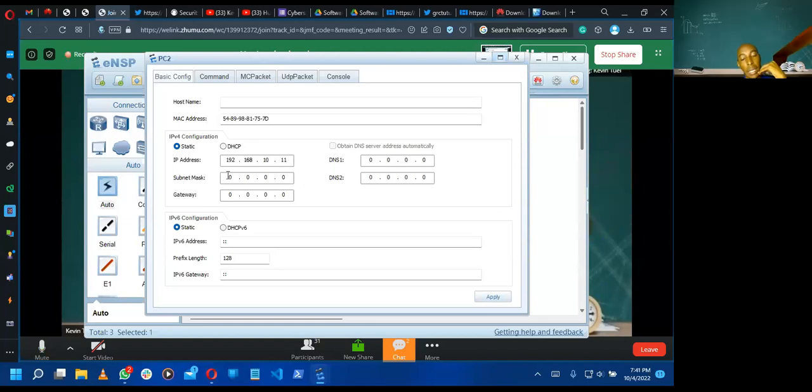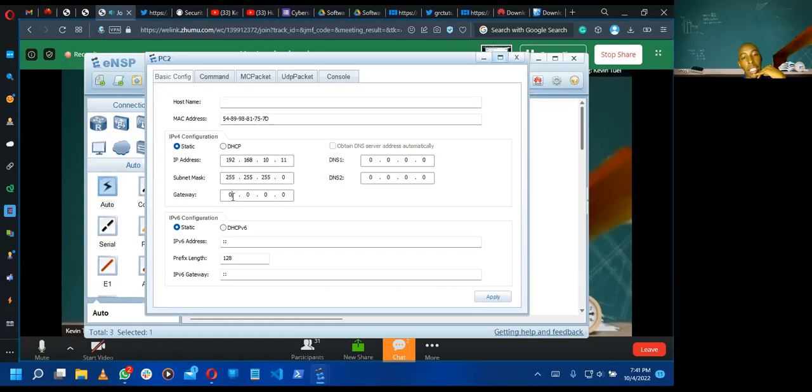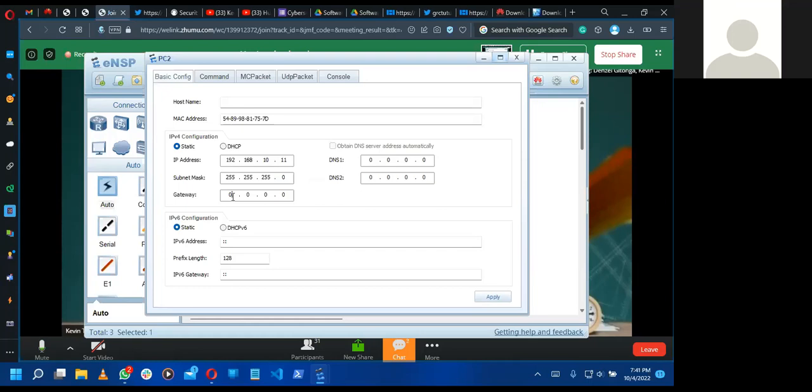And then still the same subnet mask. Then you can also have the gateway, 10.1. The subnet mask has 0 on the last octet. Yes, exactly. So, gateway.